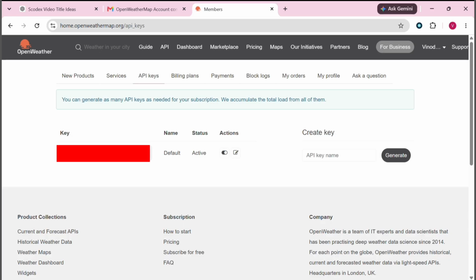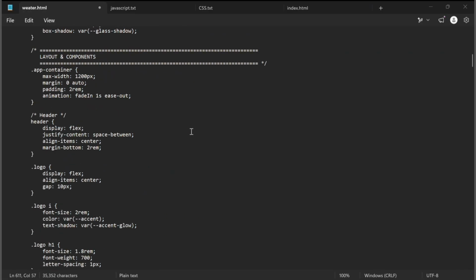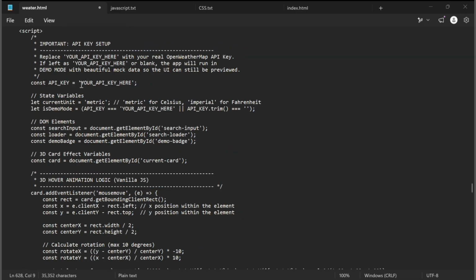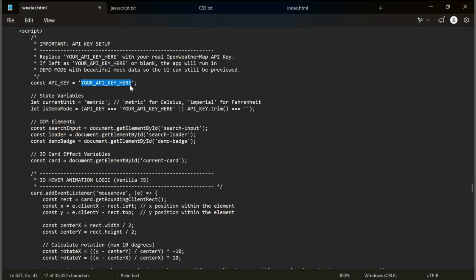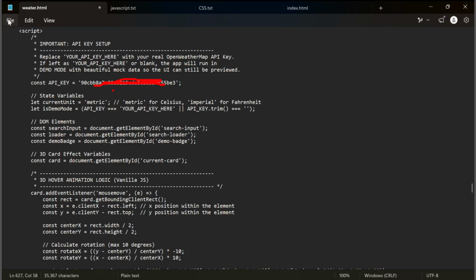Important thing to remember, never share your complete API key publicly. Don't show it in your YouTube video, GitHub repository, or public screenshots. Keep your API key private. Now let's come back to our HTML file. Here we have your API key here. I'm going to replace it with my API key. And that's it. Now our JavaScript can communicate with the OpenWeatherMap API and request real weather information.